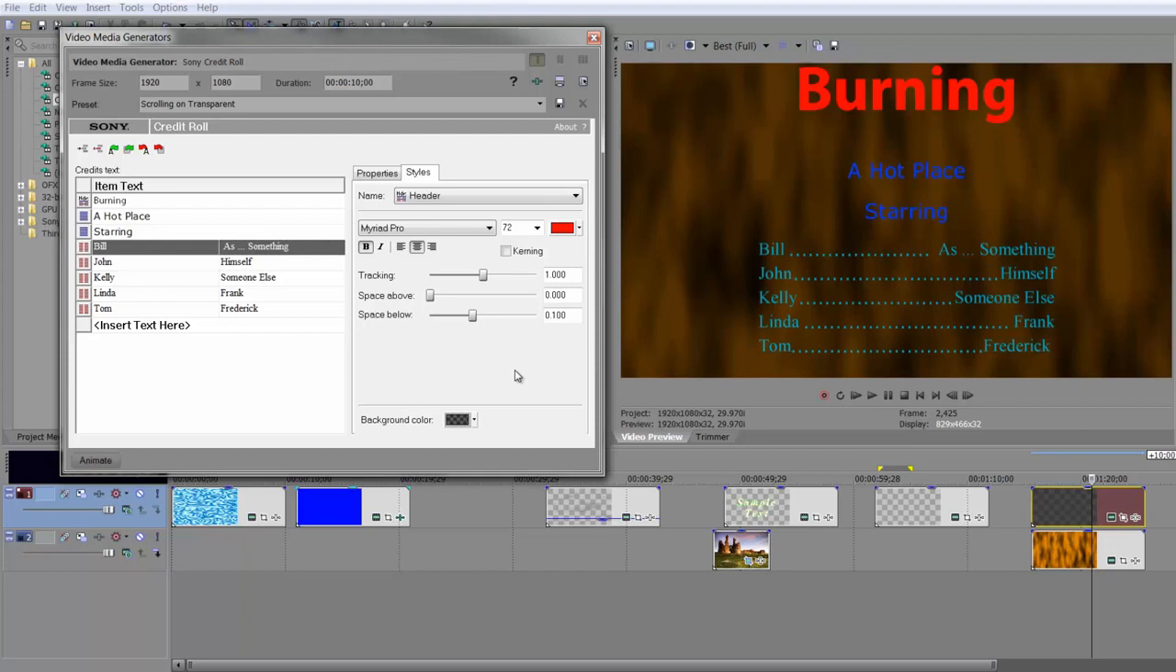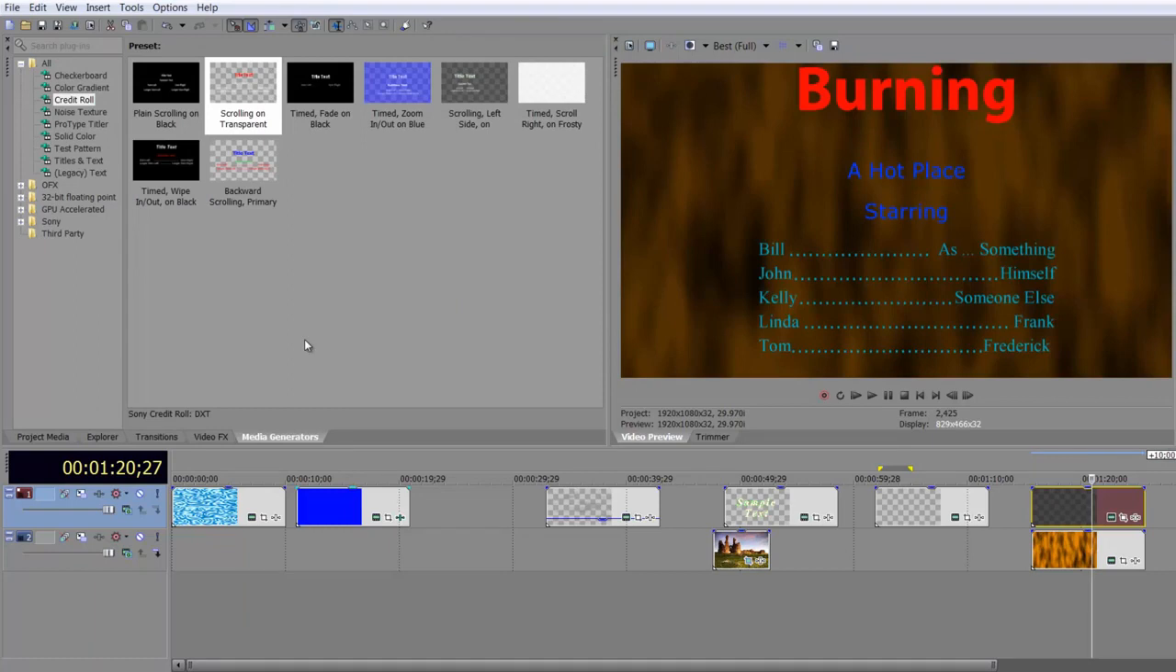So that's working with rolling credits inside of Sony Vegas, another one of the media generators. Very powerful, very easy to use, and there are lots of different options.